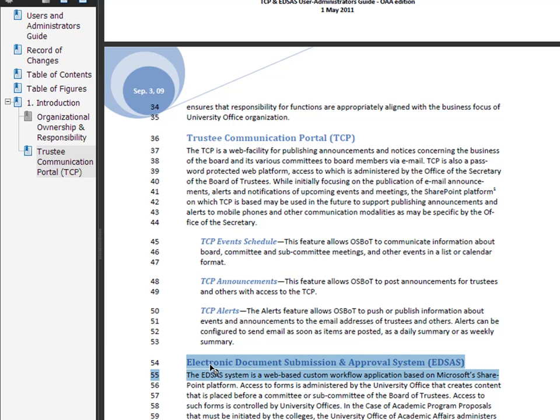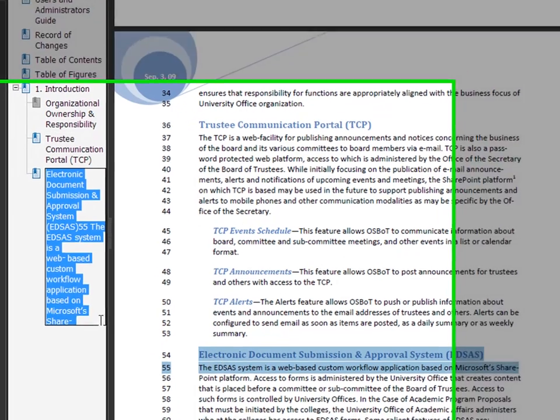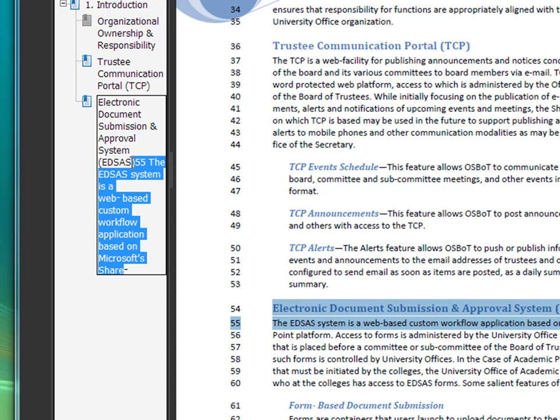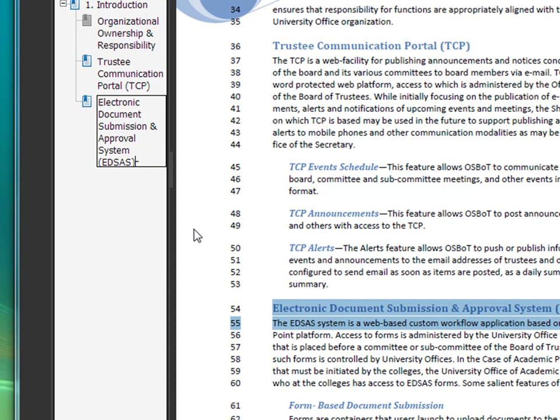And here's an instance where I'm selecting more than I want to inadvertently. But even at that, all I have to do is to remove that extraneous information, and there's a bookmark.